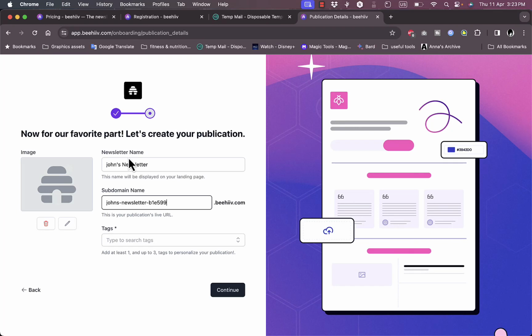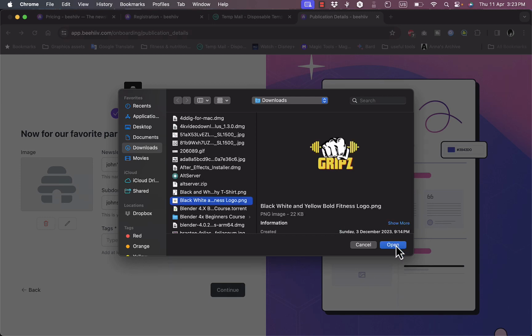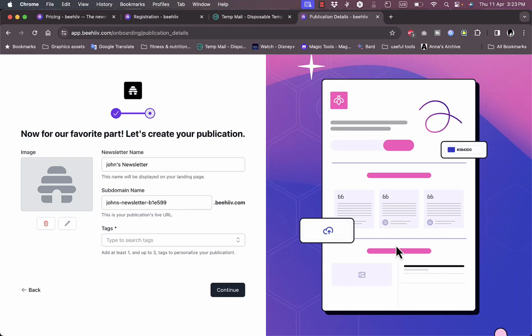And here is how it'll look, or how it'll be named. The newsletter name is John's Newsletter. The subdomain name, which is generated for me, I can change, of course. However, it'll still be .beehiiv.com, and I can add tags if I want to. Now this is the image or the logo for my business. Let's click on it to upload a new image. Now let's add this logo that I created for an earlier project.